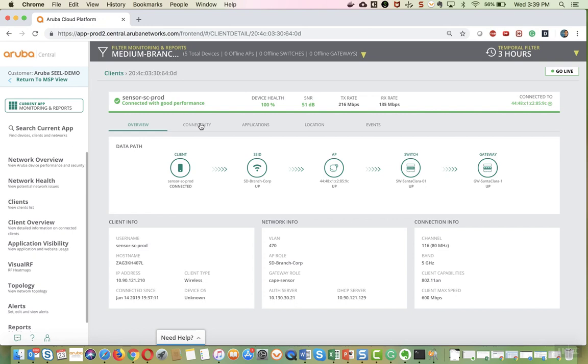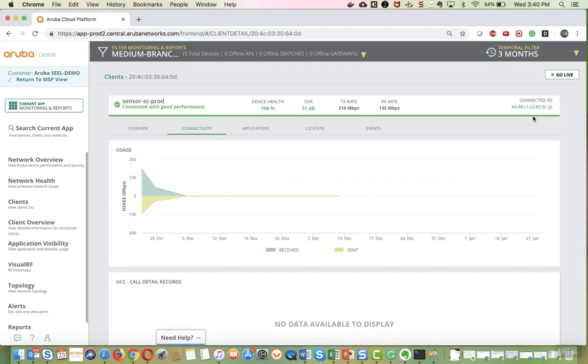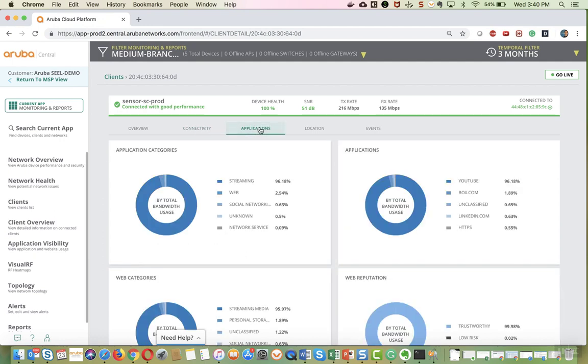On the top, you have different tabs. The second one is called connectivity. I will change the temporal filter to be 3 months. And once I do that, I see the usage of the client. And if I scroll below, I will see the UCC call details, if there are any UCC call details for this client. And then we have the applications.